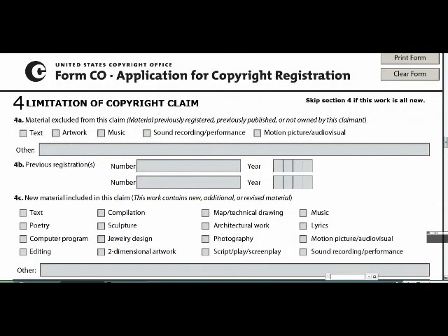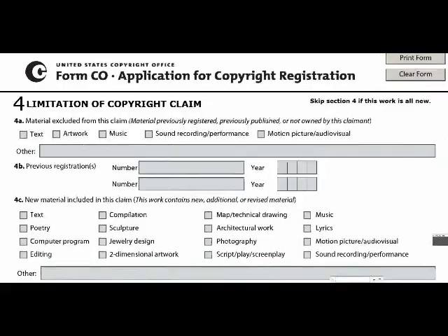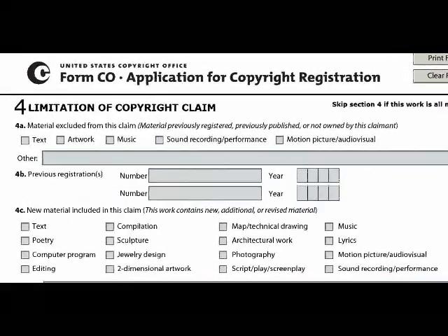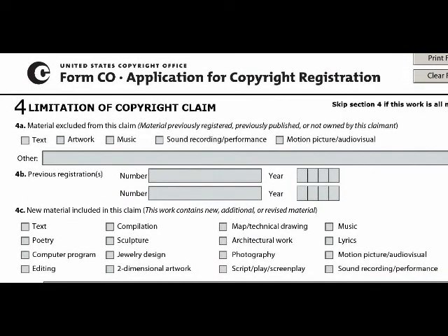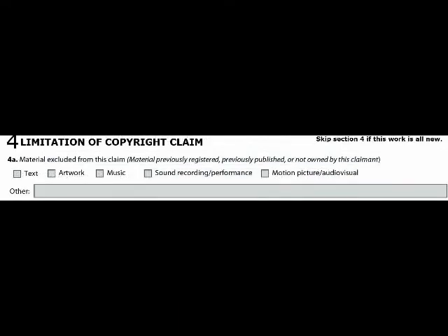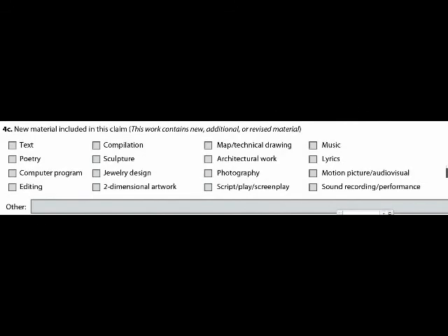Section 4 talks about limitations on your copyright claim. If your song is completely original, that is, you didn't borrow any lyrics or use any samples, then you can skip Section 4 completely. If you did use something from another source, you're going to have to check the appropriate box in 4A to indicate what you're not copyrighting, that is, what you're not claiming as your own. Then in Section 4C, you need to indicate what you are claiming, that is, what's new, what you've contributed.